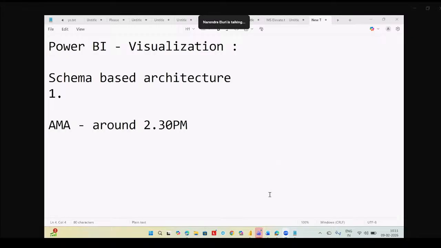I think measures are covered. Okay, very nice. So measures are covered, calculated columns are covered. So the only thing left is schema-based architecture. Okay, no problem. I'll be covering it today, and I'll be giving you a simple scenario of how the star schema is useful, the snowflake schema is useful, and all. Okay, got it. So now we are having a few schemas.